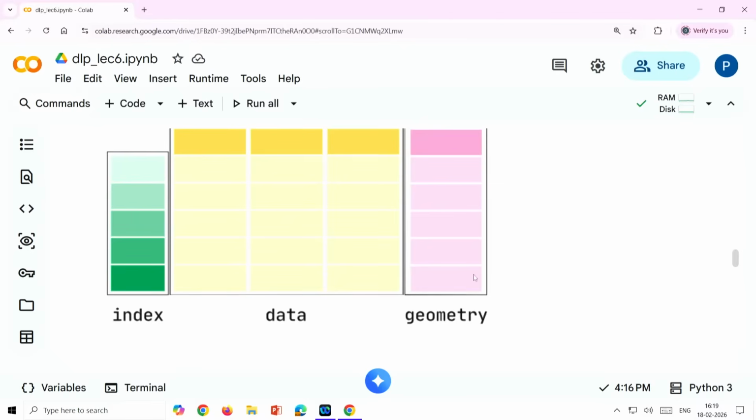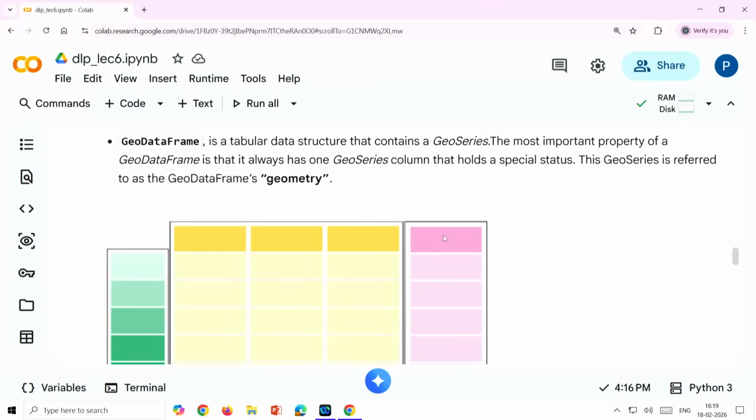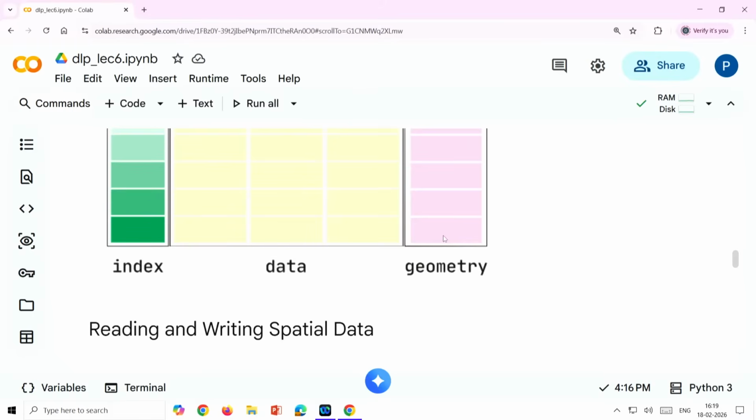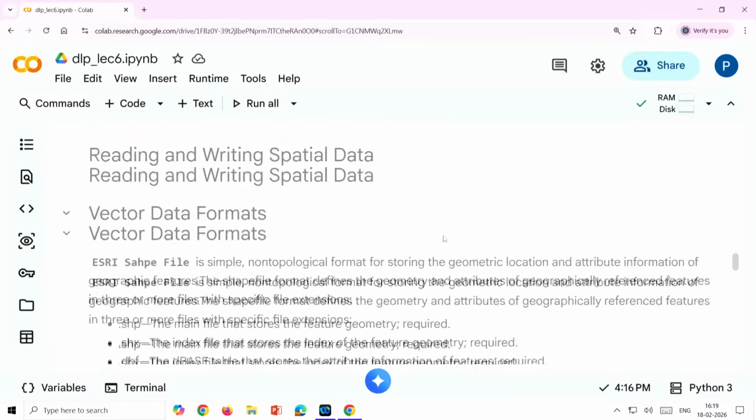So in GeoPandas, there is a column called geometry that holds the geometric information of all these features. A GeoPandas data frame can have more than one geometry. There can be multiple geometry columns existing in a geodata frame, but out of all those columns, only one is designated as the geometry column.